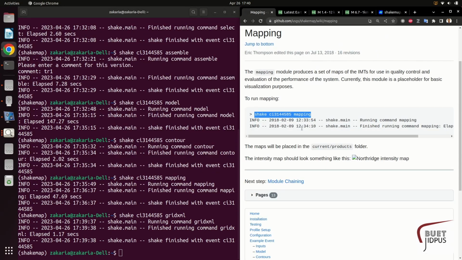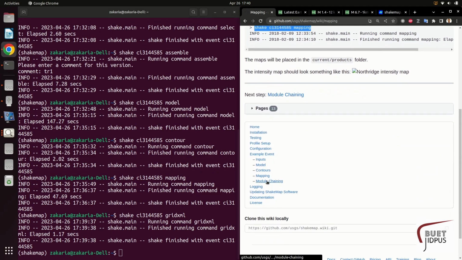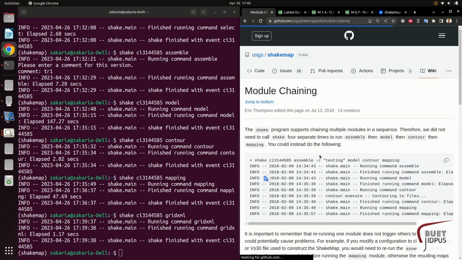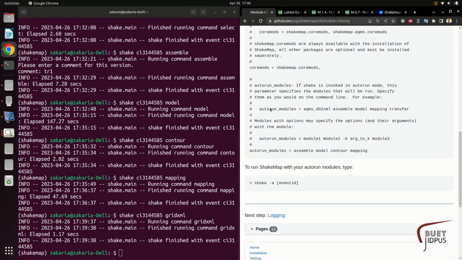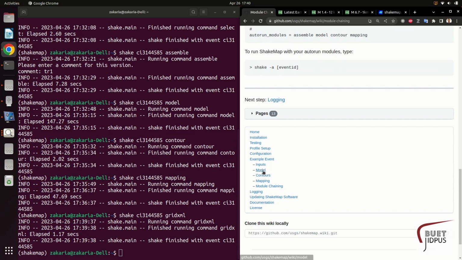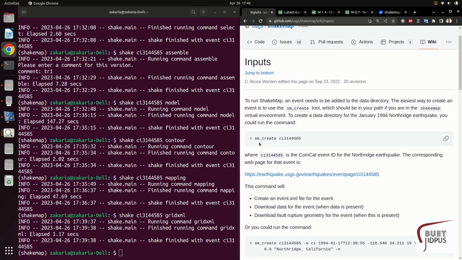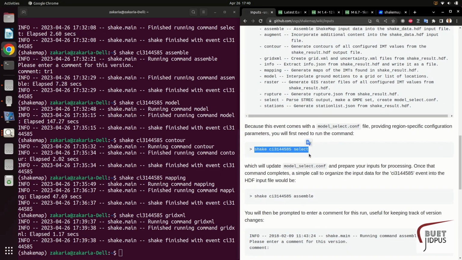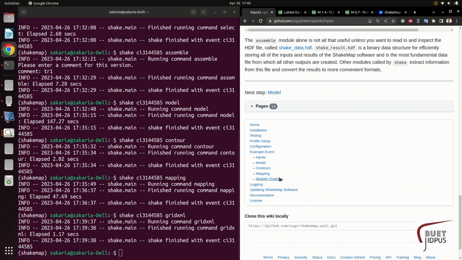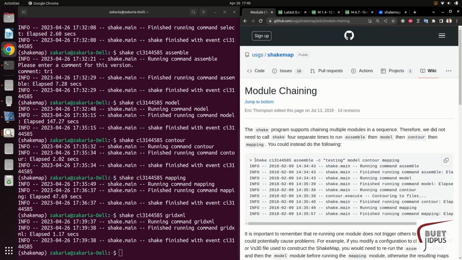To automate the whole process for multiple earthquakes, you can use the module chaining options. Here you can see you can run the shake assemble command through the mapping command in one go. But you have to keep in mind the ShakeMap create and ShakeMap select. These two commands are not present in this chaining. So make a loop with ShakeMap create first, then ShakeMap select, and this module chaining command to run multiple earthquake events in a loop.